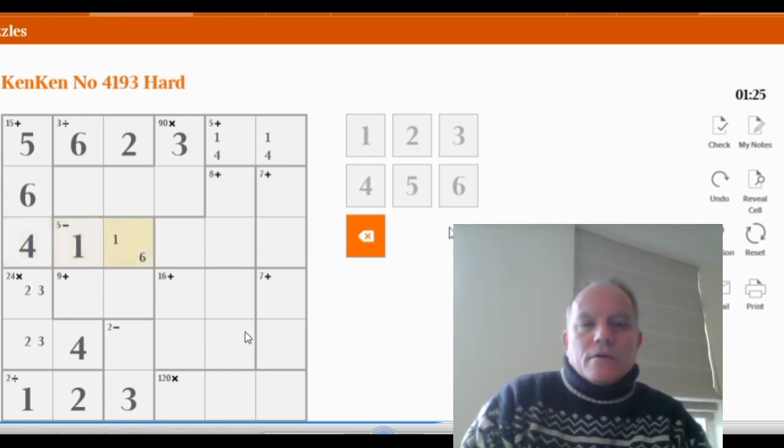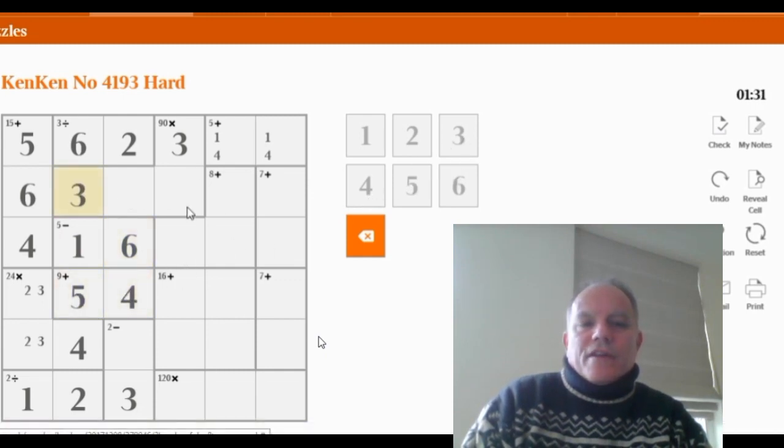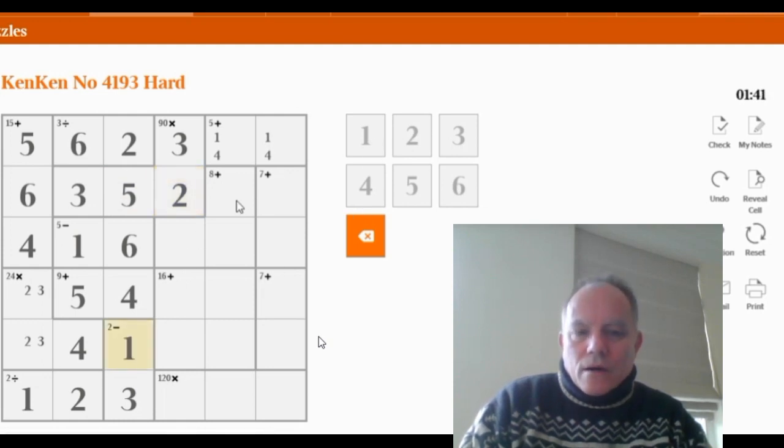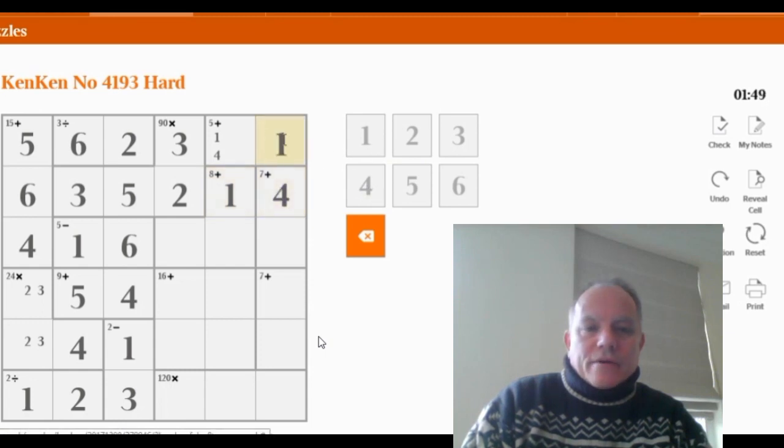One of the things to note about Ken Ken is you can have repeated numbers within a box as long as they're not flouting the rules that the same numbers can't be in the same row and column. And that's a big change from Killer Sudoku, where you can't have repeated numbers in a box. So that's certainly worth knowing when you start tackling one of these puzzles. It makes a very big difference.